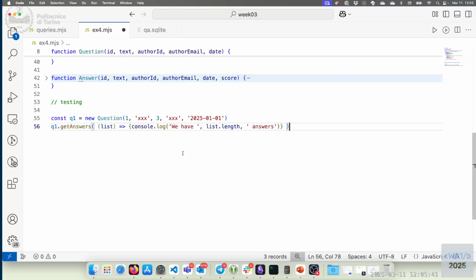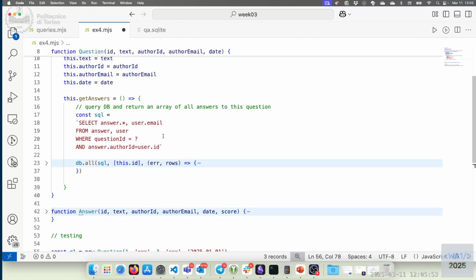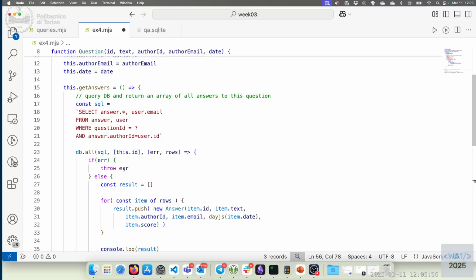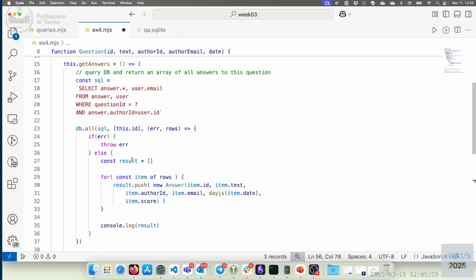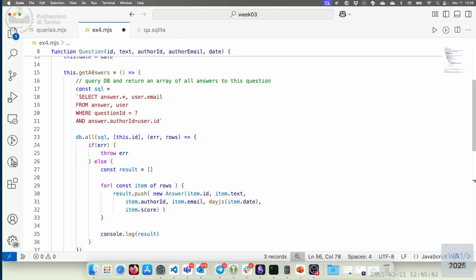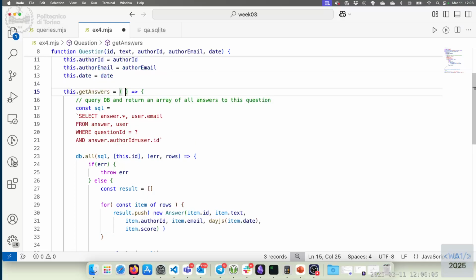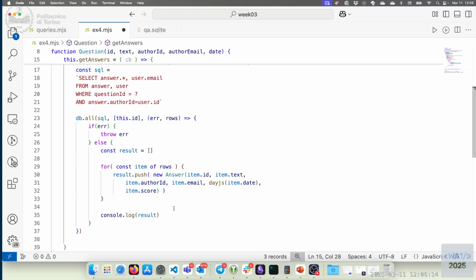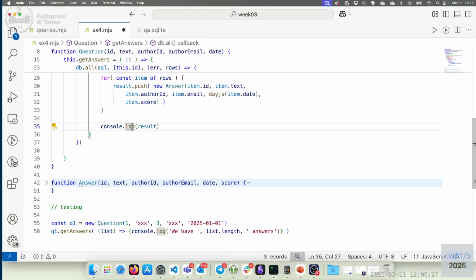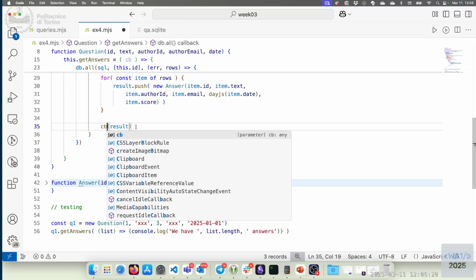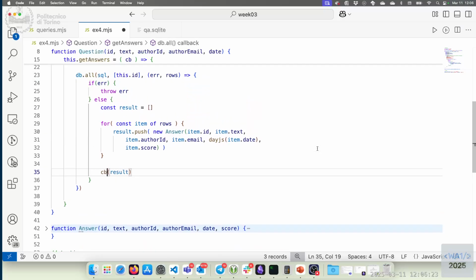So whatever processing we need to do with the result of the function can only be done in a callback. And this callback will be called by my method here. So here, instead of console.results, this method will receive a callback. CB stands for callback often. And we build the result, and we pass the result to the callback. We are not transferring the error. Otherwise, we should.